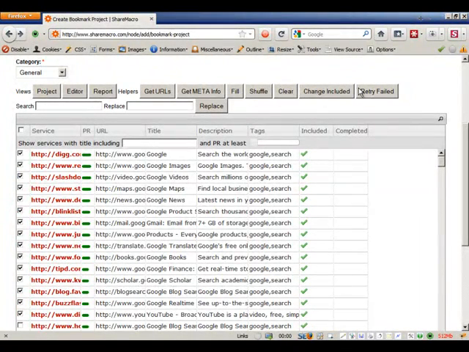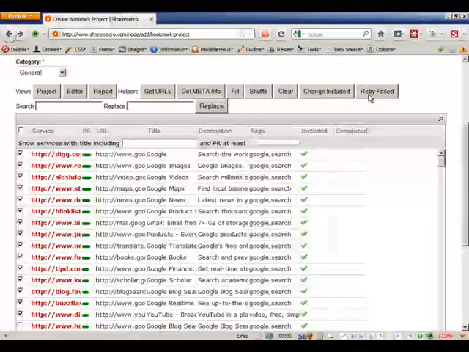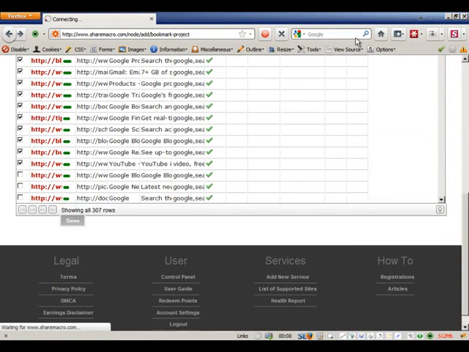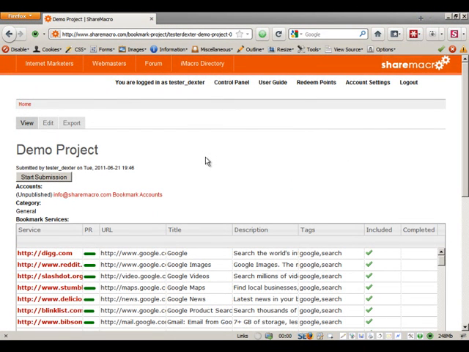As you can see, in just a few minutes, ShareMacro collected tons of URLs, their titles, descriptions, and tags. So you have a full social bookmarking project set up in a few minutes. Now that this is completed, let's save the project so we can start the submission process.